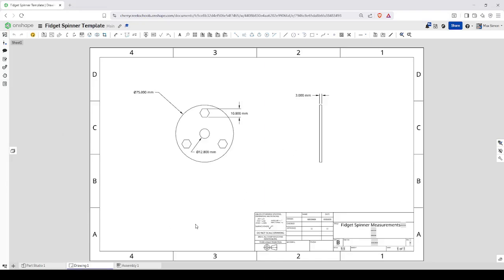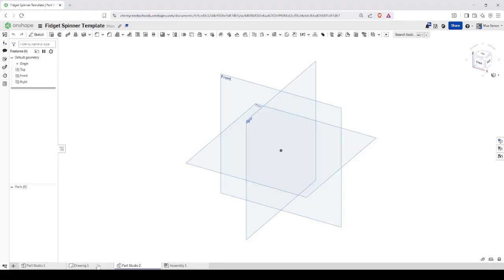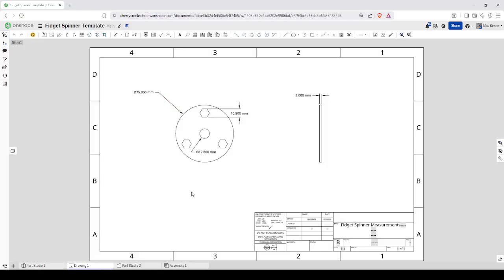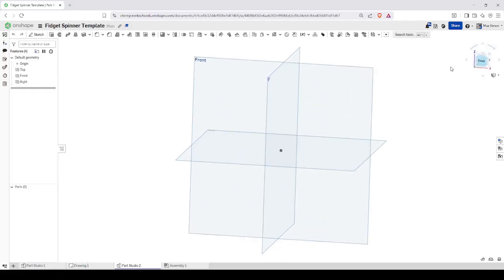All right, students, you're making your fidget spinner here. Let's see how that's going to look. I'm just going to create a part studio here, and we're just going to reference this drawing for our dimensions. You have to keep these dimensions. That's pretty important. So in our part studio, let's get started.